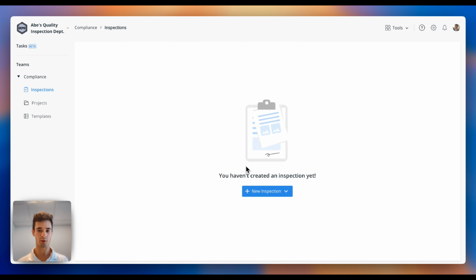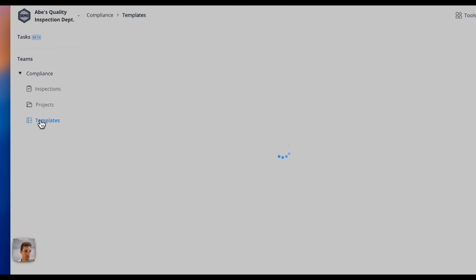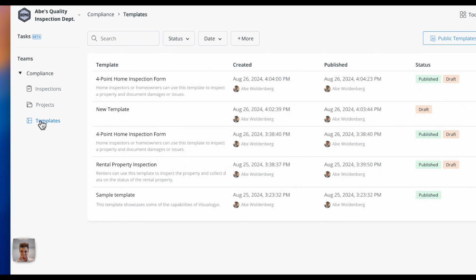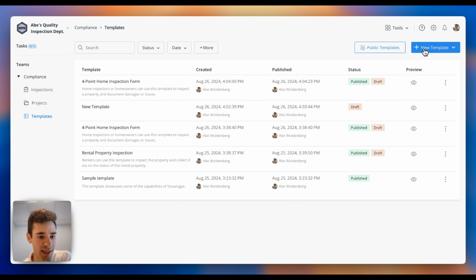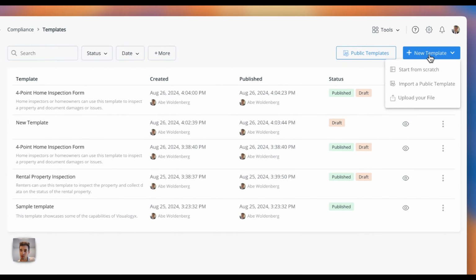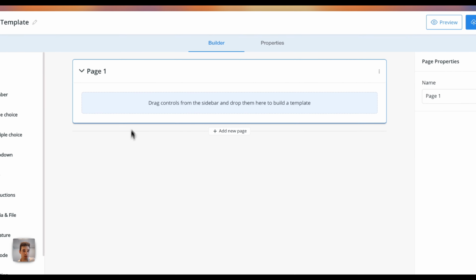Today we're going to be going over how to use templates in depth. And so step one, we're here in a new organization, which is just an empty organization with no inspections that have been made. And we're going to go here to the templates section of the left nav bar. And we have two ways to get started with templates. So one way is to create a new template from scratch, which would look like this.